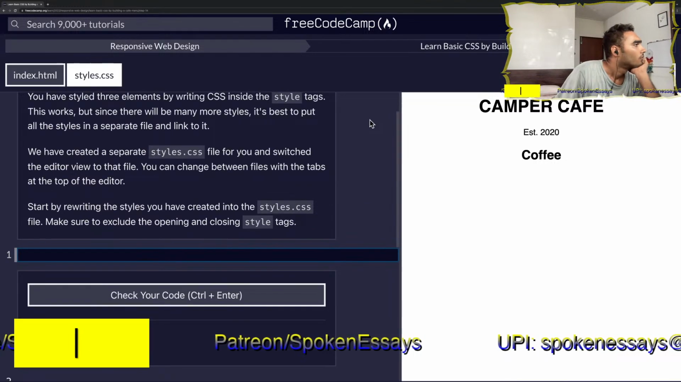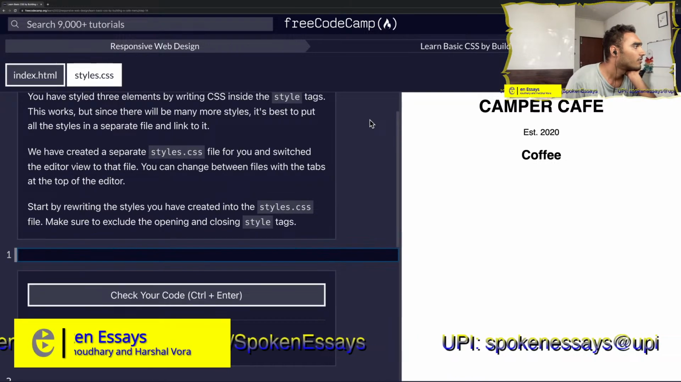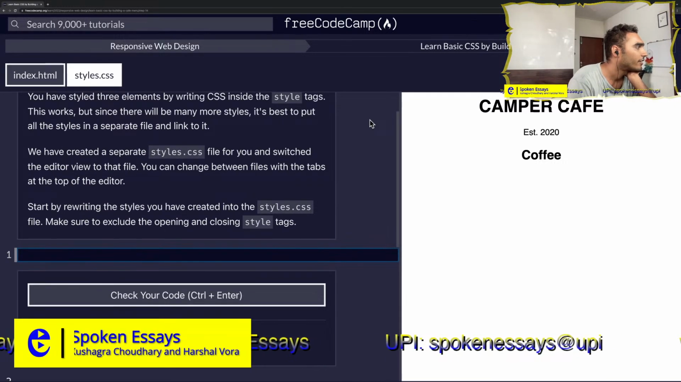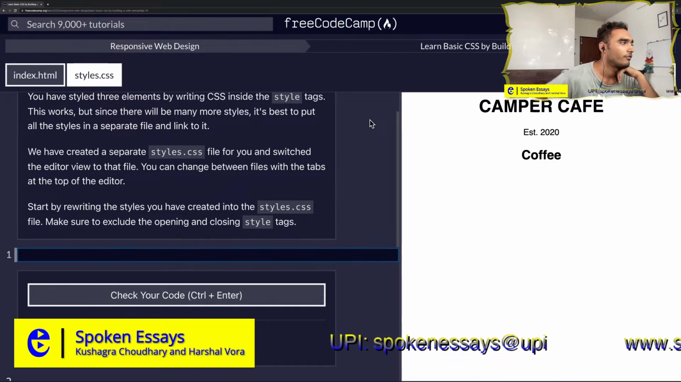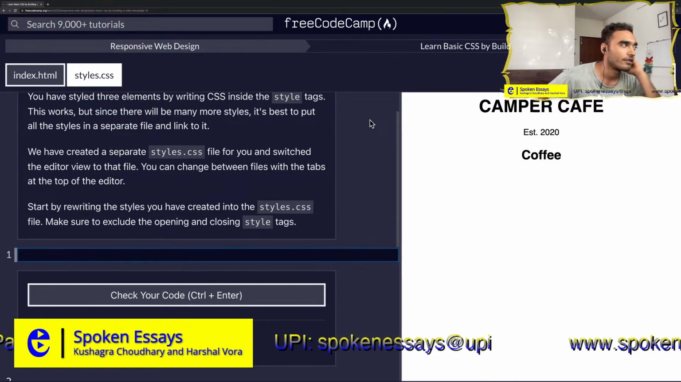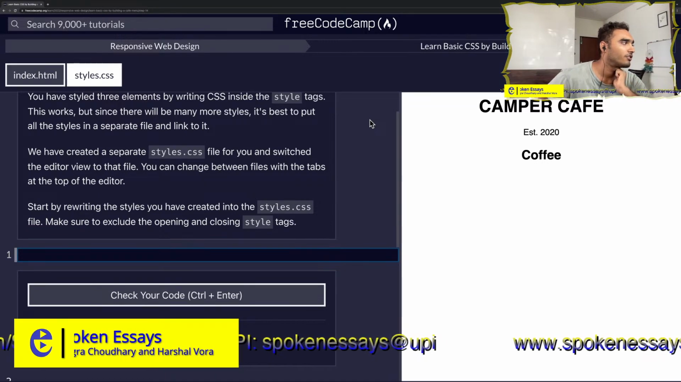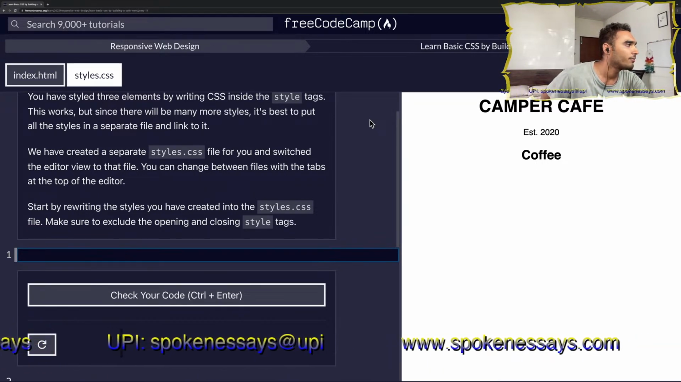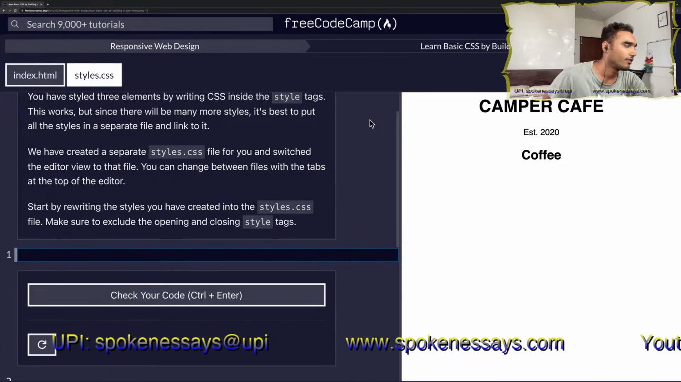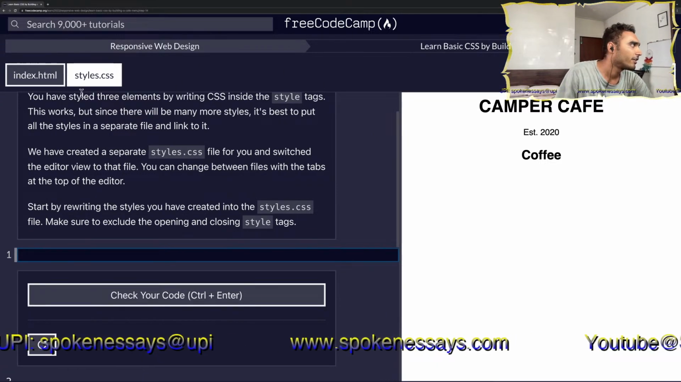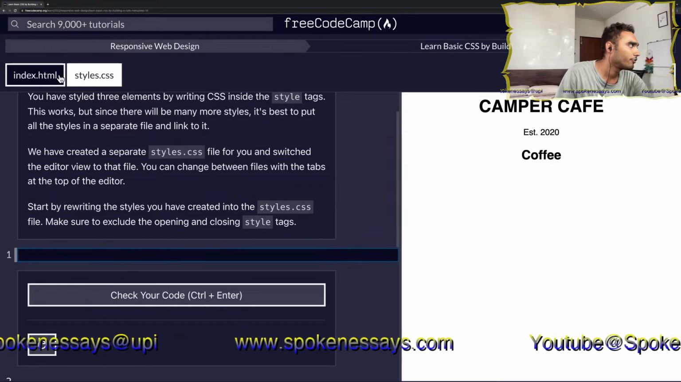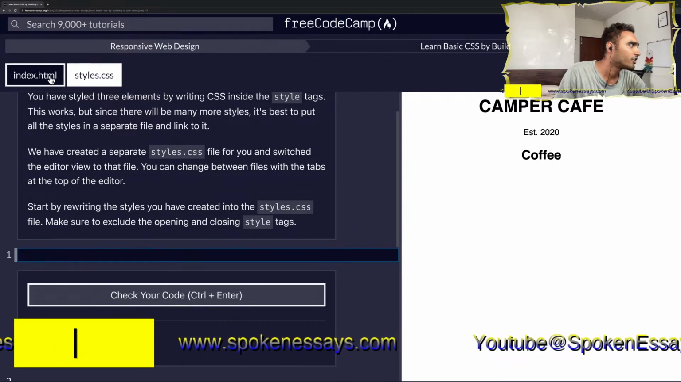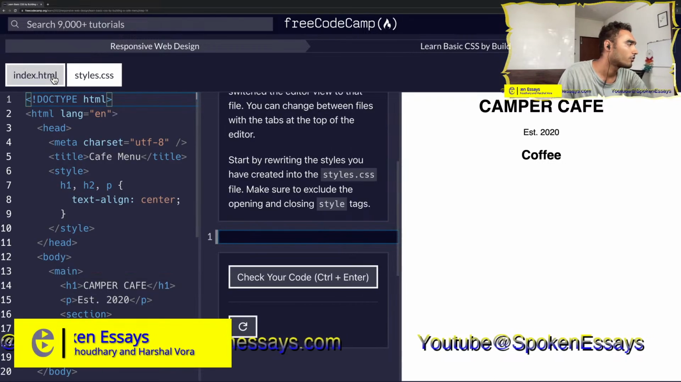So what does it say? It's best to put all the styles in a separate file and link to it. We have created a separate styles.css file for you and switched the editor view to that file. They did. They switched the editor view to this file. You can change between files with the tabs at the top of the editor. So they're explaining to me what I already explained to you earlier. So we can change tabs. You can also call this a tab.